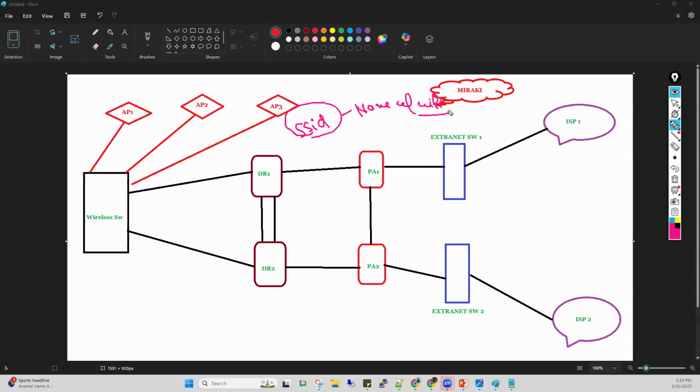In a company, whatever SSID you are using, for every SSID there is a dedicated VLAN. Again, I am telling you, whatever SSID you are using, for every SSID there will be a dedicated VLAN. Who can tell me why we need a dedicated VLAN for each and every SSID? Do you have any answer, guys? Anyone?